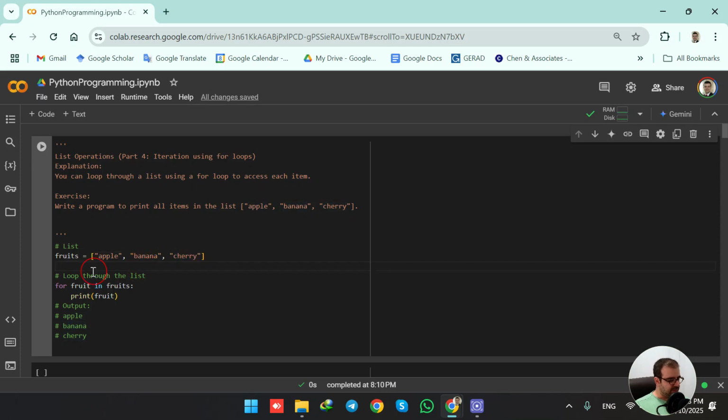Okay, so previously we learned about this code, so we can print fruits exactly like that. It is very easy to do it. But now we are going to learn how to access all the elements using a for loop, not basically printing out only the fruits list typically.